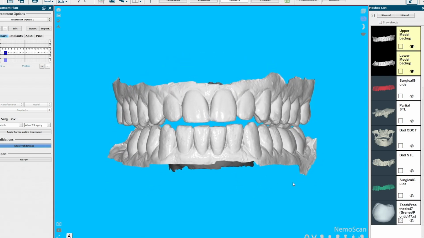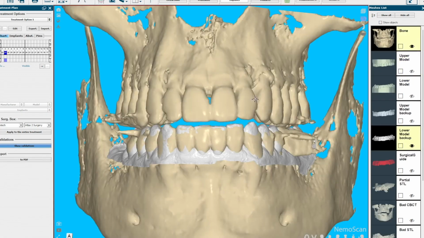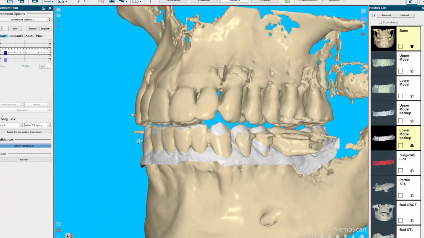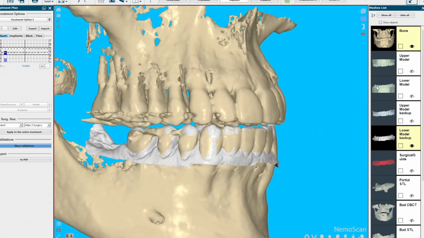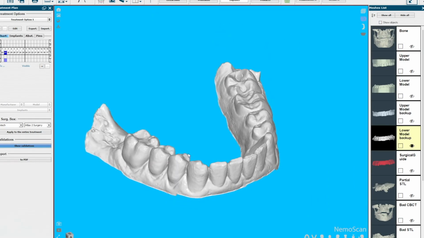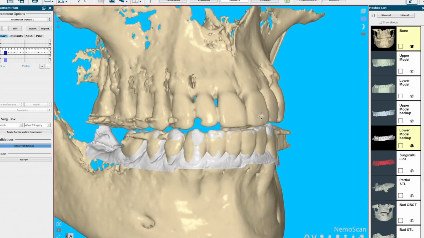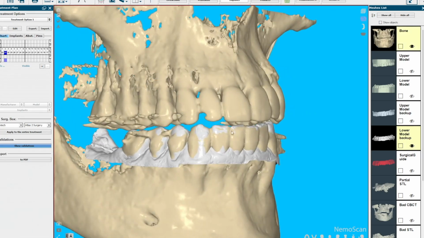So that being said, I'll show you one of the reasons why we want a good STL file. Here is the CBCT that is nicely aligned with the STL file because, again, going back to the STL file, we have such a nice scan of all the cusps of the teeth. This is a good STL and CBCT file, so we're able to align those properly.